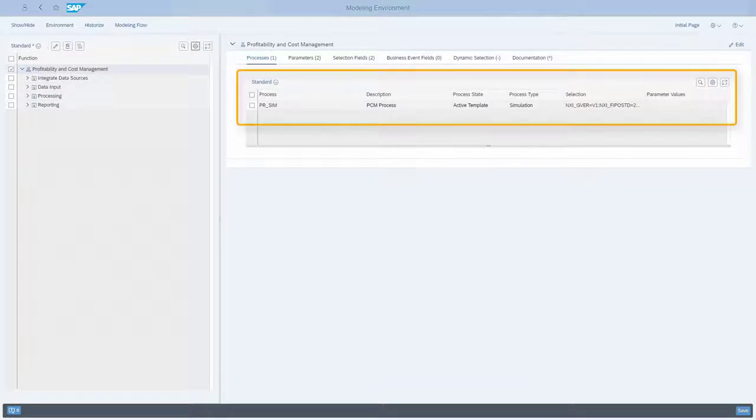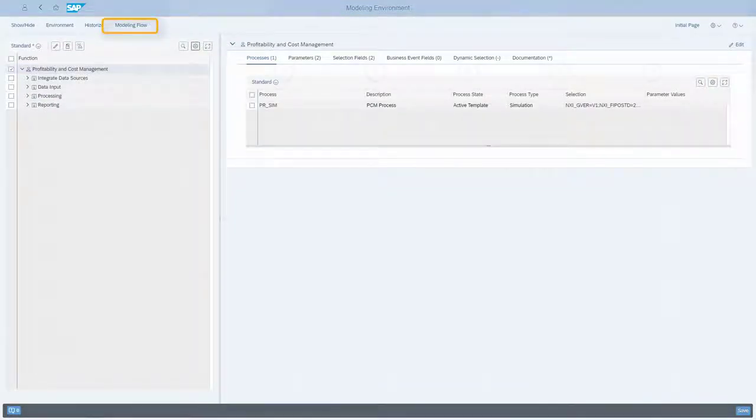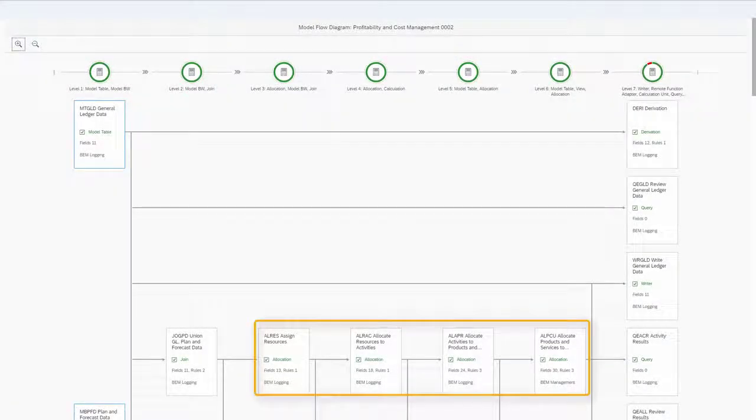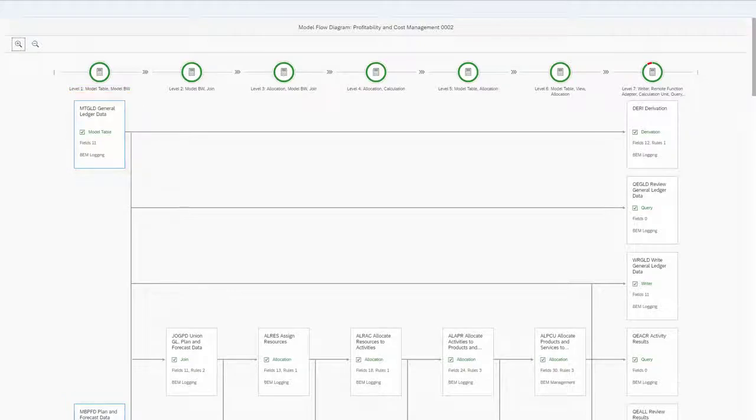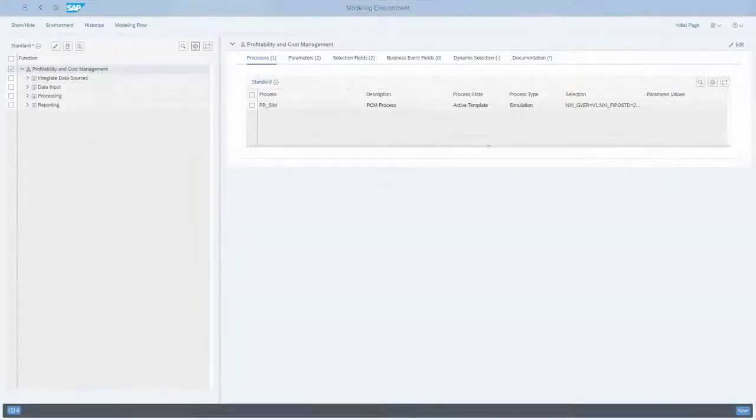On the right, the details of the selected business functions are shown. Let's start with a modeling overview. This model is mainly about allocations, surrounded by a couple of data sources and reports. Now that we have a first overview, let's check out some further details.